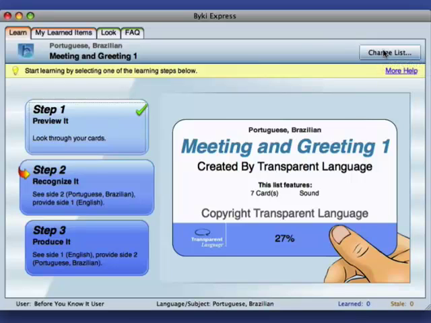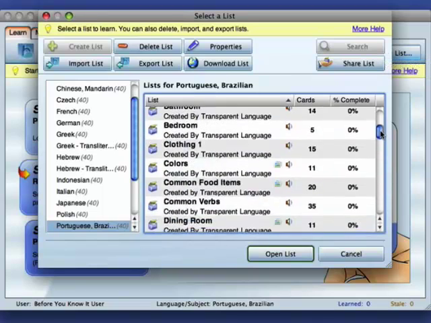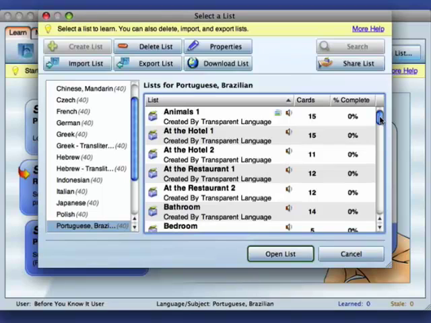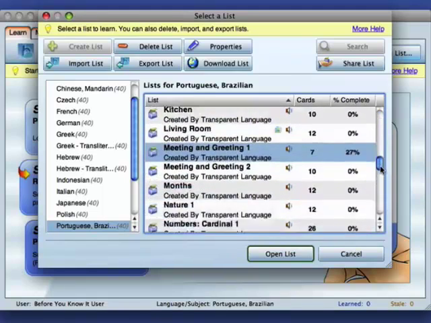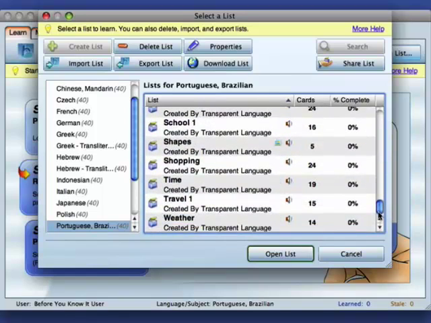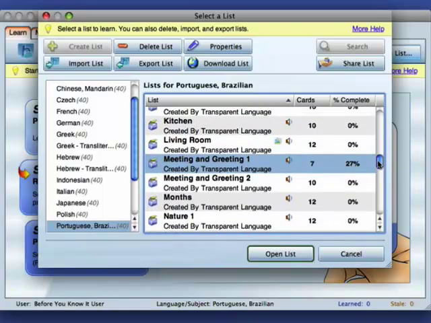The first thing you do is choose a category or list of words. In this example, I'm using Brazilian Portuguese. Your language, of course, may differ. You can see that we have a lot of different lists. Animals, at the hotel, at the restaurant, bathroom, scrolling all the way down to weather. In this example, I'm going to use meetings and greetings.